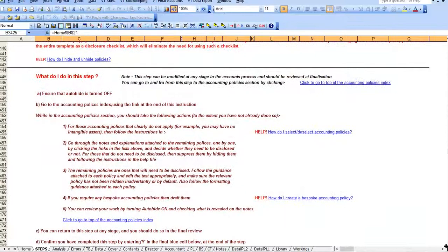This step can be modified at any stage in the accounts process, can be reviewed at finalisation, and you can go to and fro from this step to the accounting policies by using the link there to the accounting policies index. Ensure that auto hide is turned off, and when you're in the accounting policies section, go through and determine one by one whether or not that particular accounting policy needs to be disclosed or not.